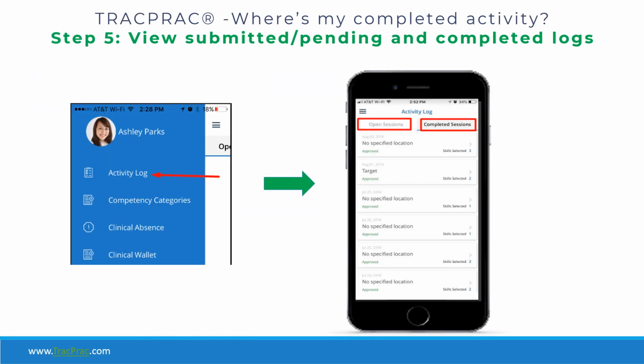Step 5. To view your submitted logs, you can go to the blue home screen and click on Activity Log. You can look under Completed Sessions, and once your instructor has verified, it will show Approved. Prior to verification, it will show Awaiting Approval.